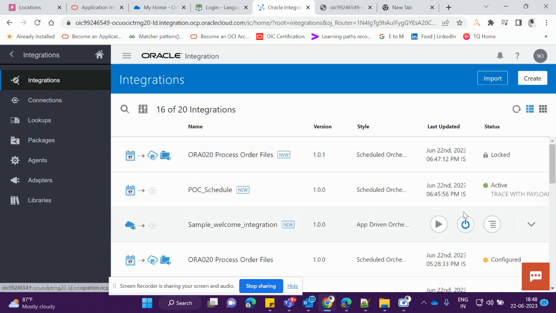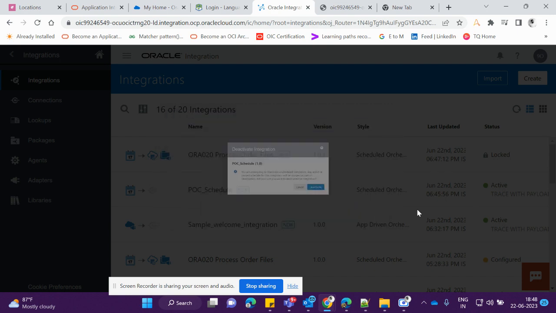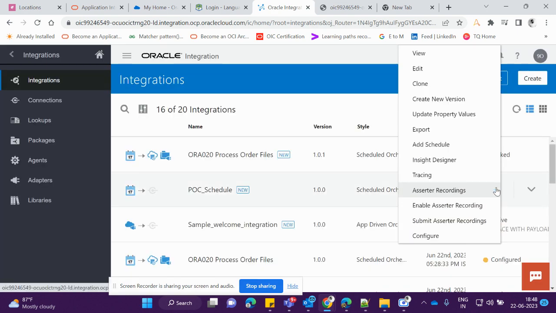So if you wanted to deactivate your integration, click on this button. You can see that the deactivate option. In this way you can deactivate this integration. And if you wanted to delete this integration, click on this menu button. You have options, I think it's unactivated, so that is the reason we can't delete. If you wanted to add schedule, the option is there. In the next coming video I will explain about how to schedule the integrations.